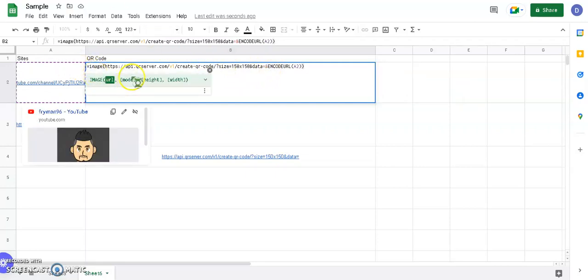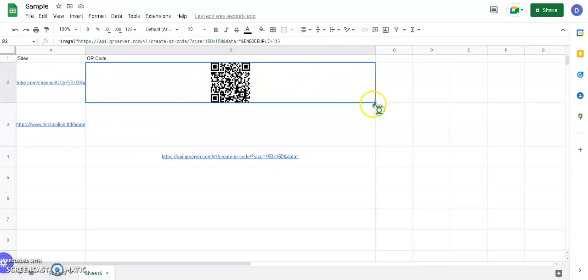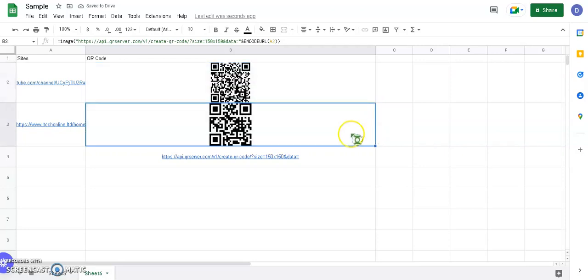Okay, I think we need to put a comma here, and then this one. Now let's try. Okay, got it. All right. Here you cannot drag like this one. Oh yeah, we can put that in.